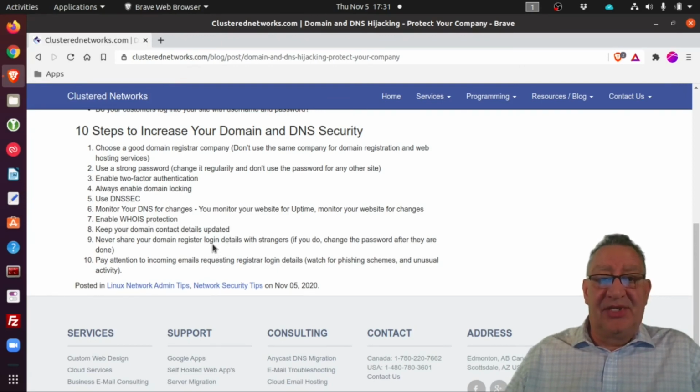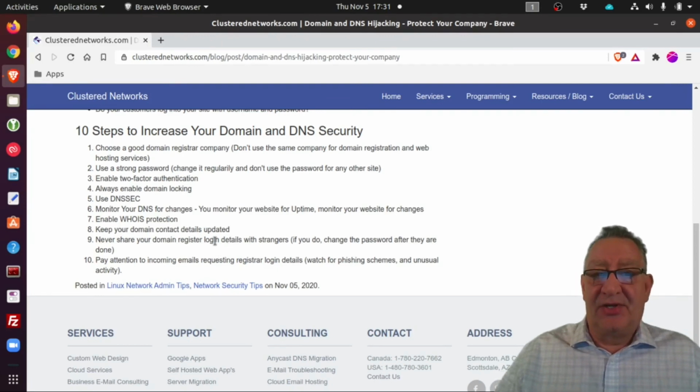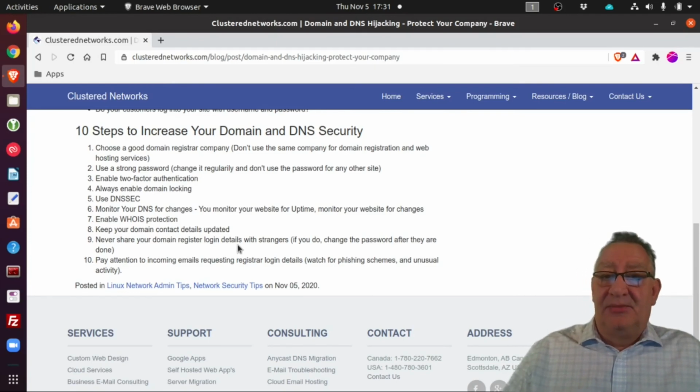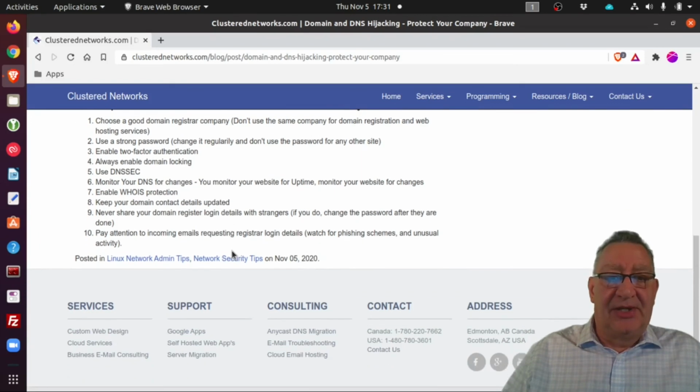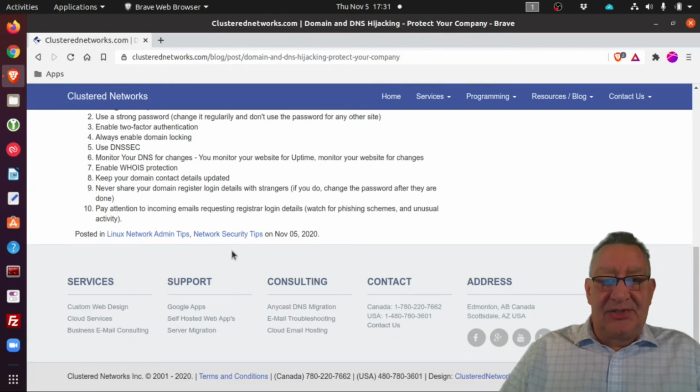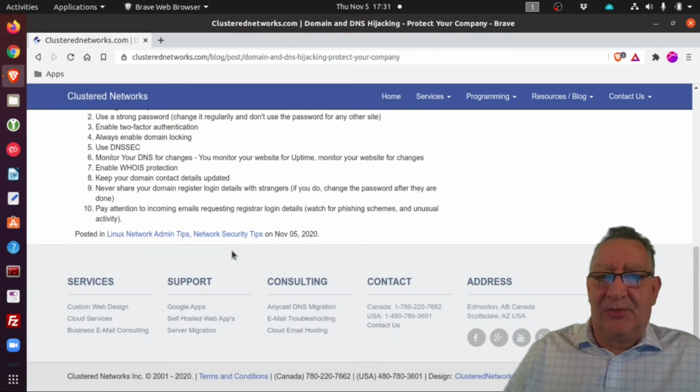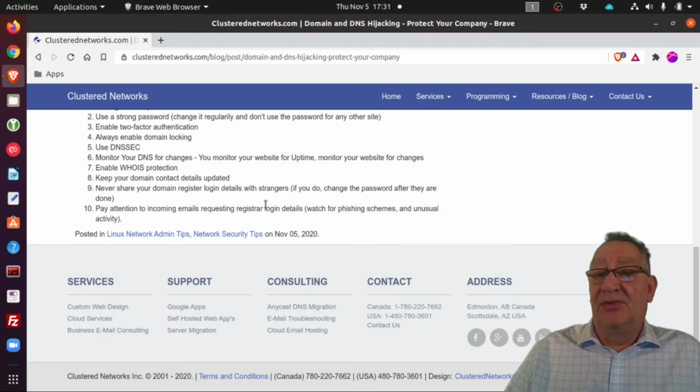Another thing you should do is never share your domain registrar or your DNS details with strangers. And if you do, have them make the changes and then afterward change the password again to something that's known only by you. Pay attention to incoming emails requesting registrar information and login details. Make sure you don't get caught in any phishing schemes or unusual activity, and watch for that kind of stuff.